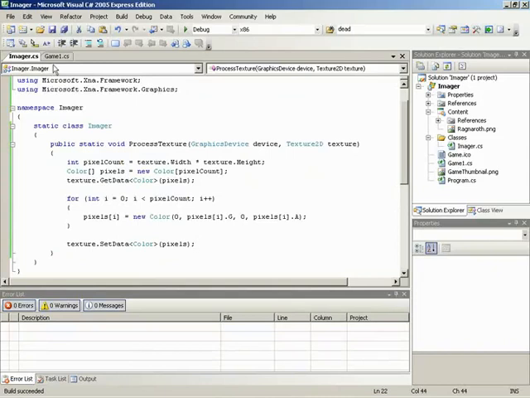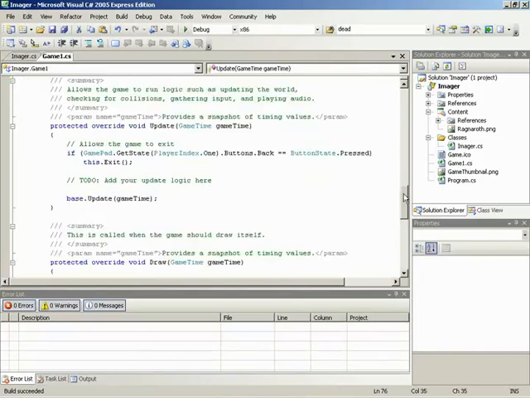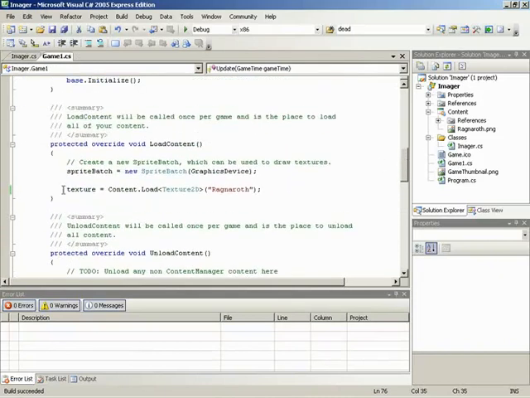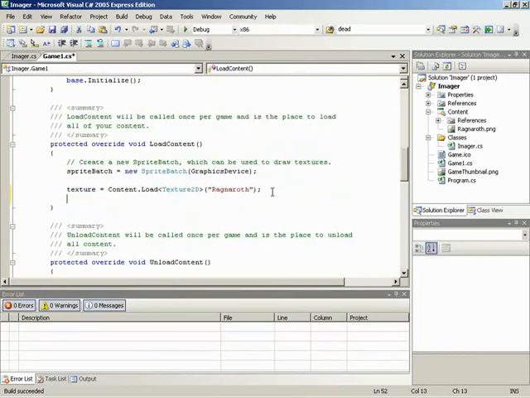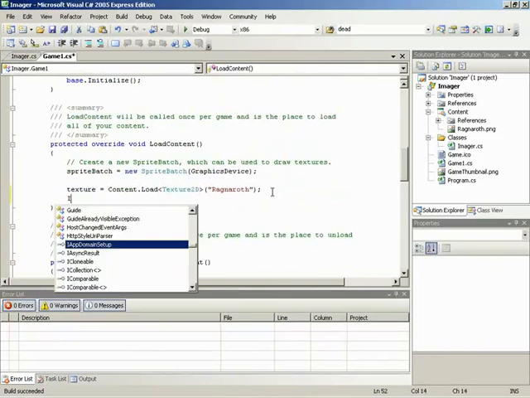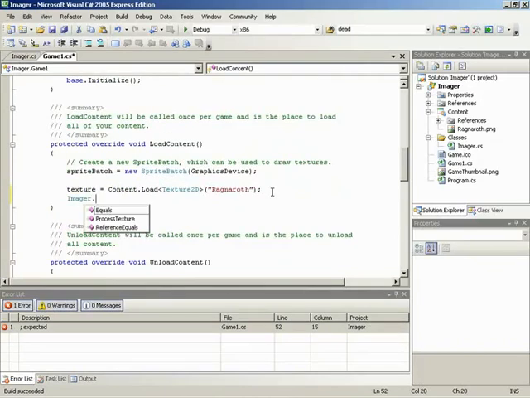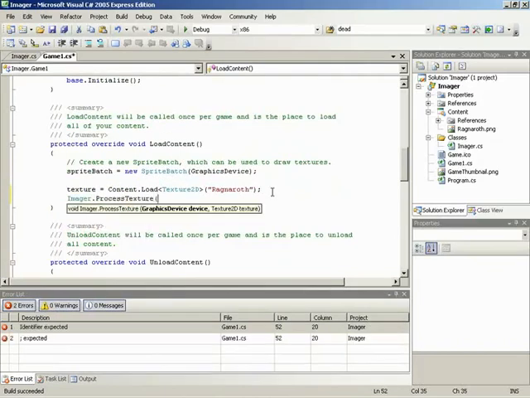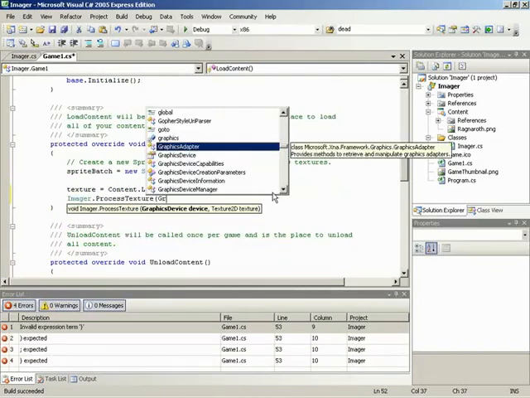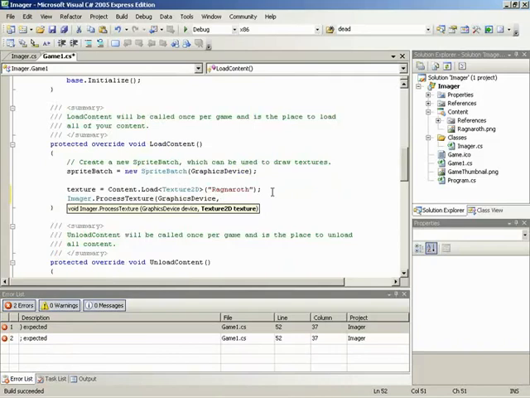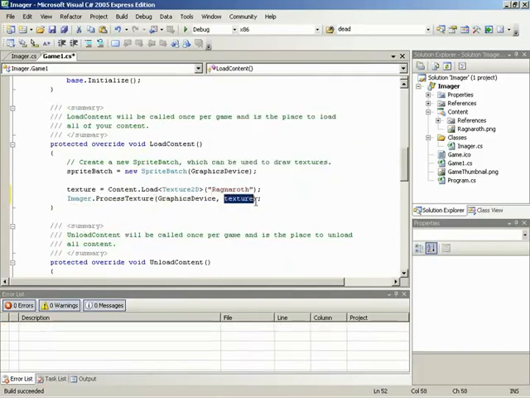And we should also be able to go back to our game now. Let's go back to load content, where we've loaded in our texture, and let's run the imaging texture process on this texture. So let's look into the imager class. We'll tell it to process a texture. We need a graphics device, so I'll specify the graphics device, and a texture 2D, which I'll give as texture. And remembering that texture is actually modified by the process texture method, we can go ahead and run.